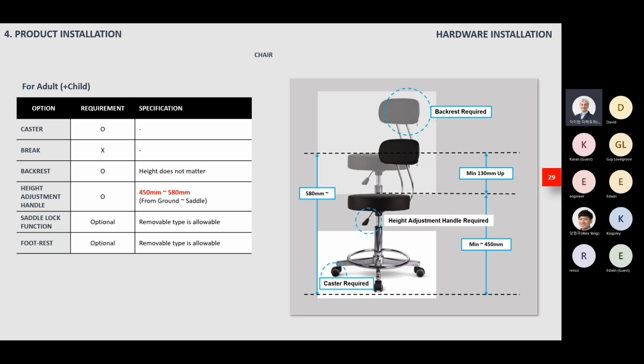Don't forget that you have to refer to all details that are mentioned in the technical documentations. For example, don't skip these specific things like the handle, because the height adjustment handle is required. The staff may stand a little far from the patient, so they will need to stretch their hand in order to adjust the seat by using this handle. So having this handle is a very important part of this chair. Backrest and handle, these are important things.